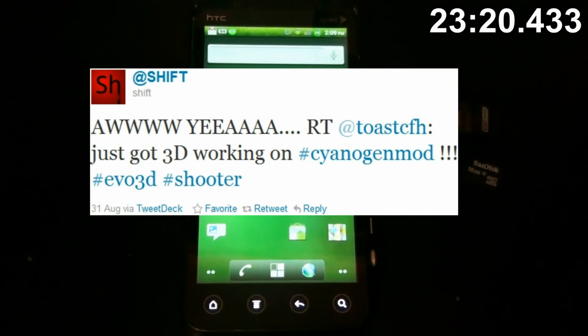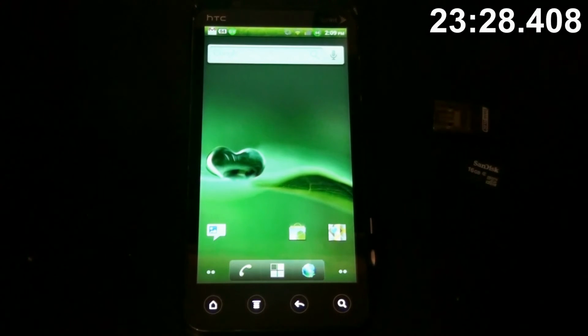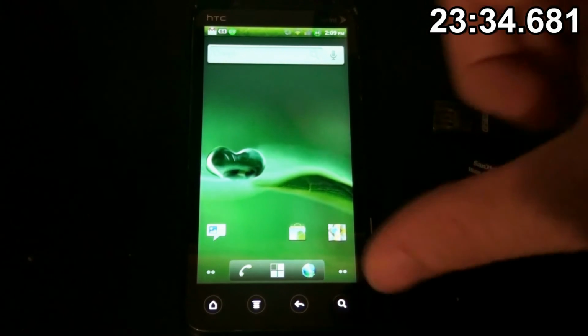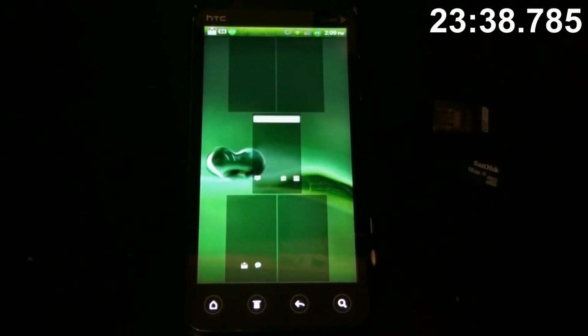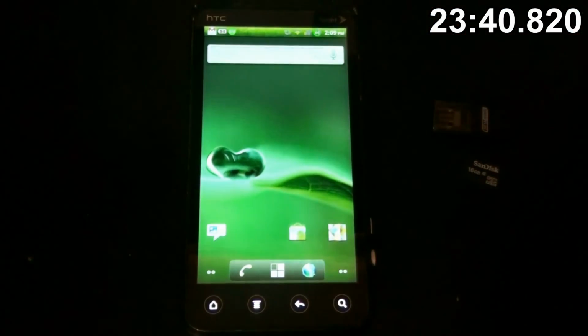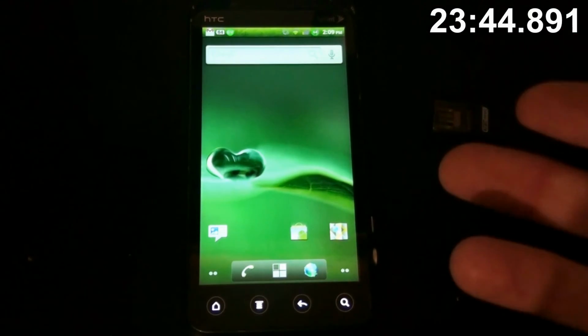And plus, Shift on Twitter posted that they got 3D working on the EVO 3D for CM7. So it's coming fully soon. And of course, I'll install the very first experimental one they post. I'll lose Sense, of course, which is not a problem to me because I have installed ADW on every phone I've ever had. Which is the Moment, Intercept, Transform, and EVO 3D.